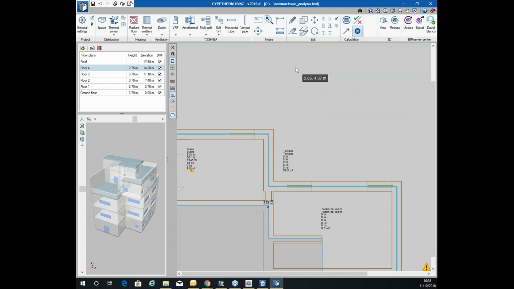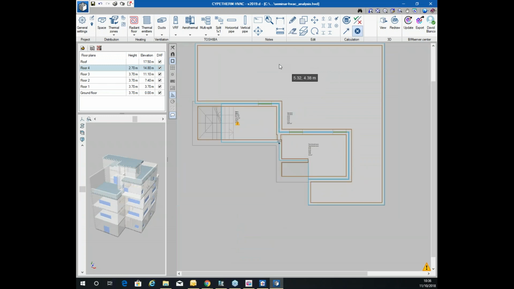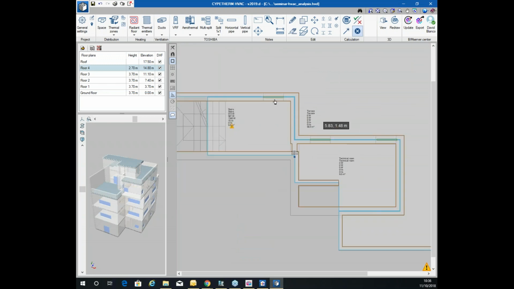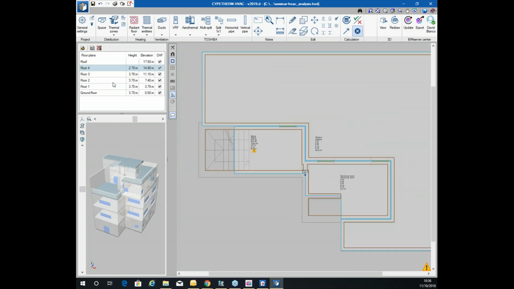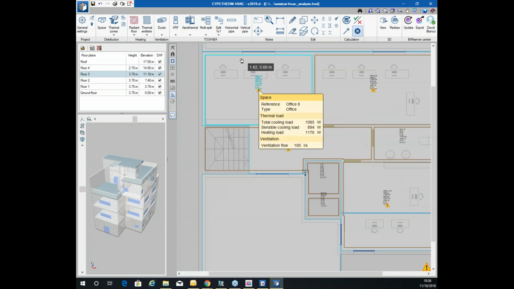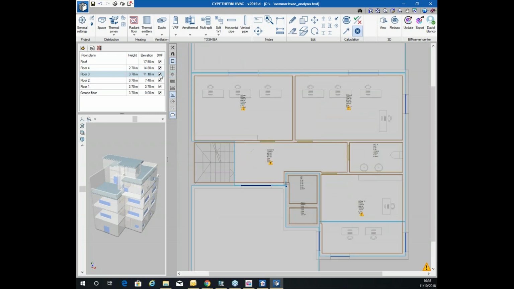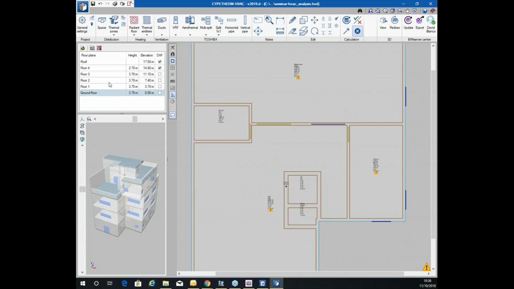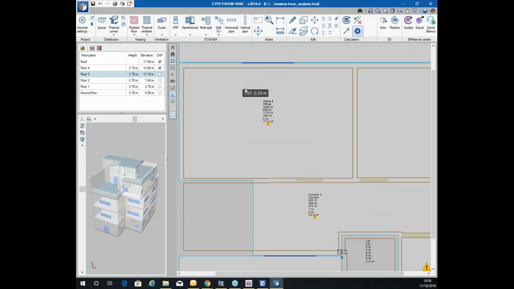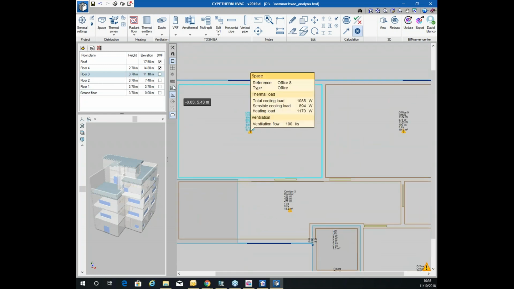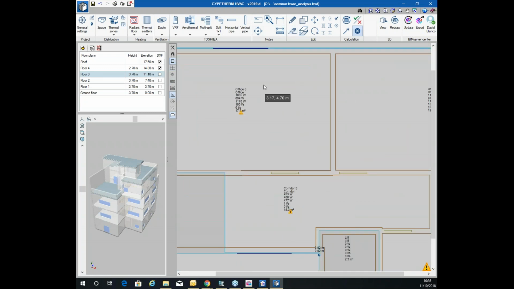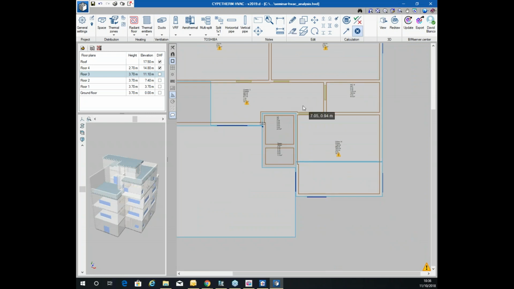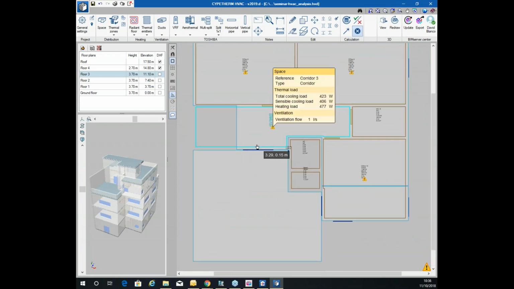Here in floor 4, there's not going to be anything, because we have a technical room and the stairs, and it is not going to be air conditioned here on the terrace. So in floor 3, let's hide the templates because they're going to be a little bit annoying. Okay, so we are in floor 3.